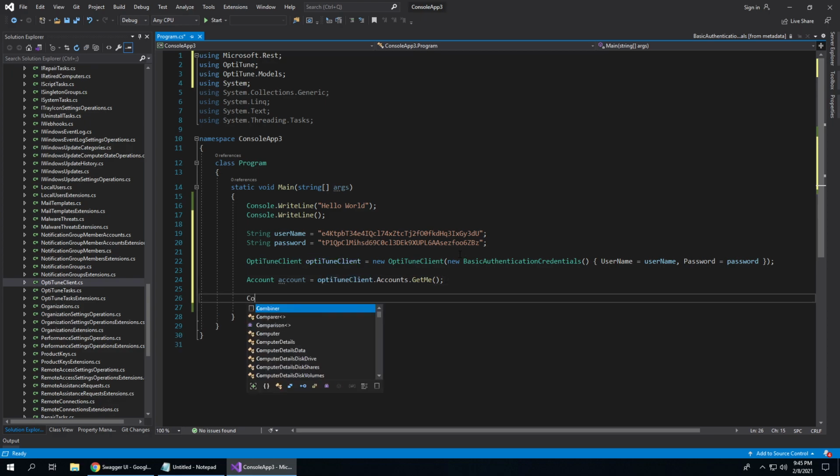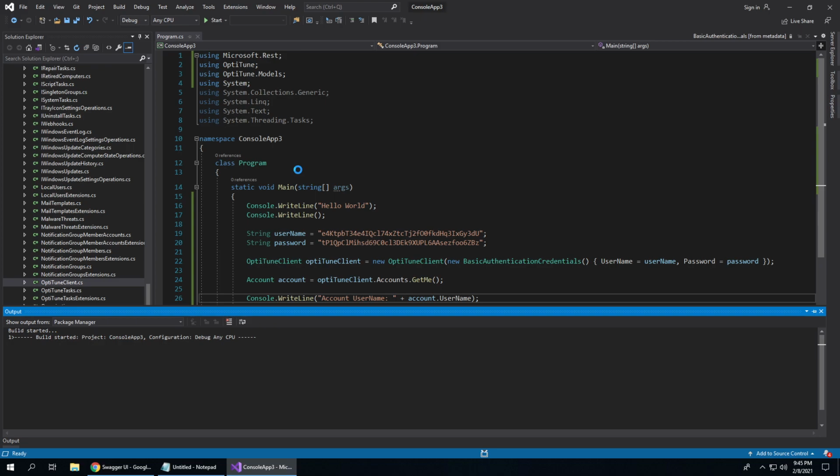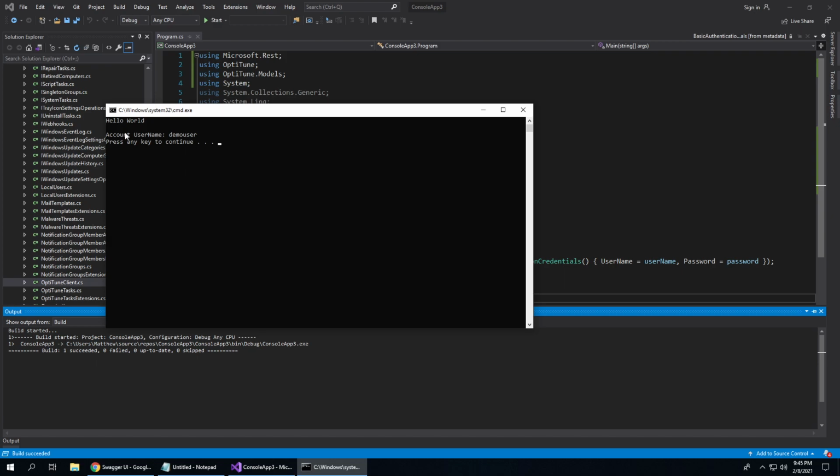And then let's write to the output account.username. So if this program works as we expect, it'll write hello world, then a new line, and then it should write the account username for the API credentials. So let's see what it does. So I'm going to run it. Okay, there it is. Account username is demo user, and that was what we were expecting.